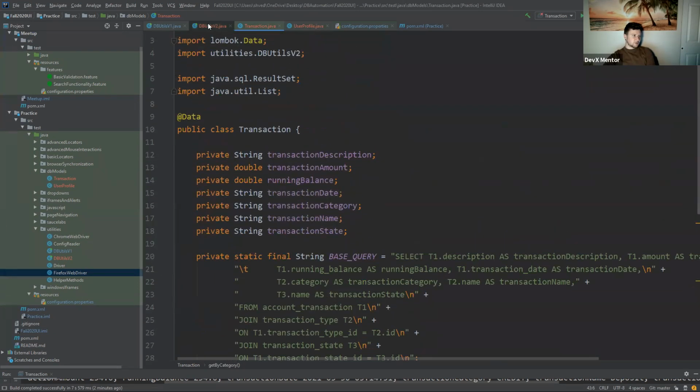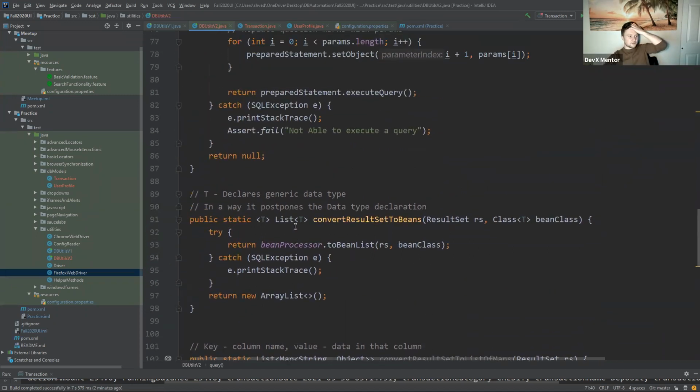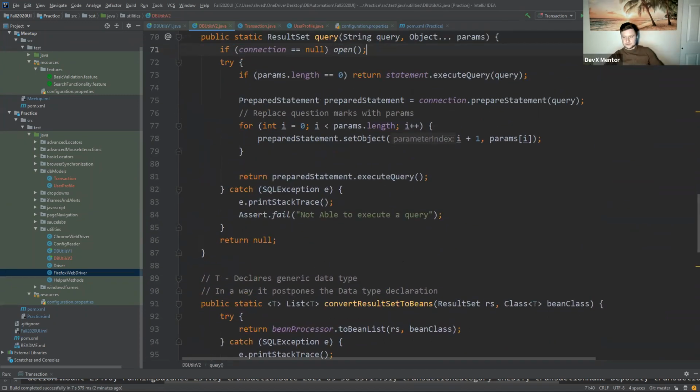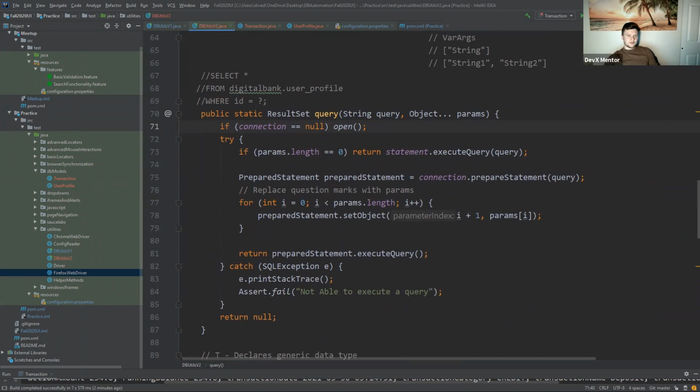So we got transaction, we got profile. Are we clear on the methods that we have here? Should we go over any of these? So is everything clear, or is everything so confusing that you guys don't have any questions?